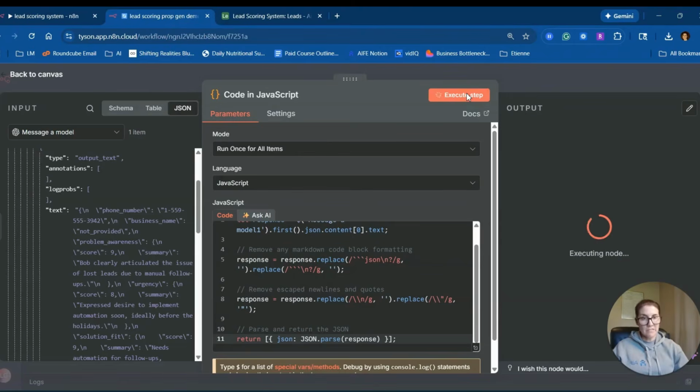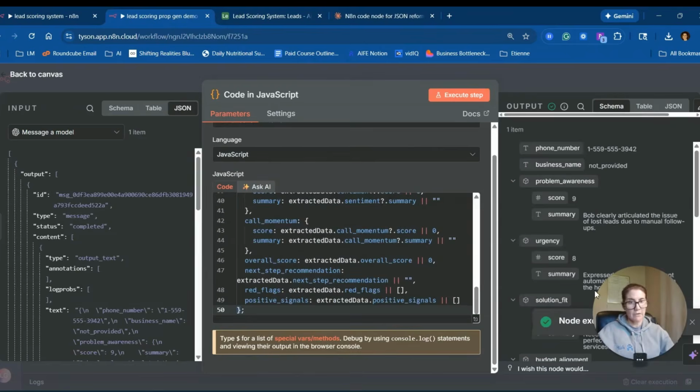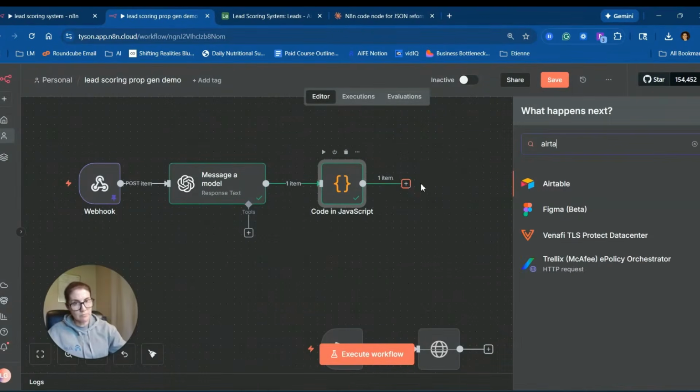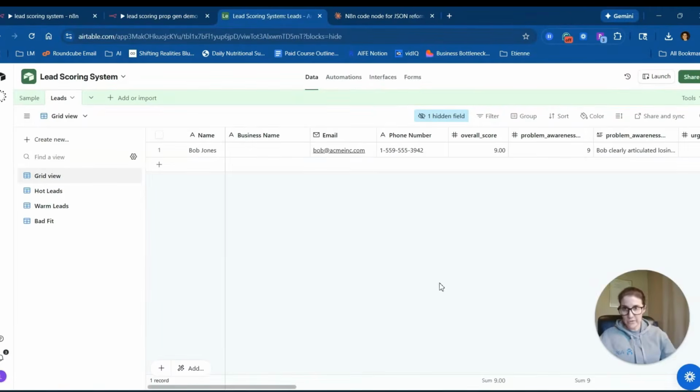So we're going to click execute step. We will run this step. All right, and now everything is split out. Next, we're going to connect Airtable. We want to create a record. So I've already got this Airtable base set up, but it's called lead scoring system, and this table is called leads. And then basically it just created a header for each item in that sample JSON structure that we provided the message a model node.